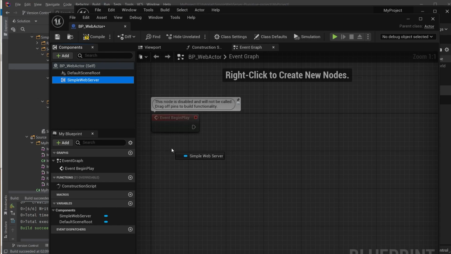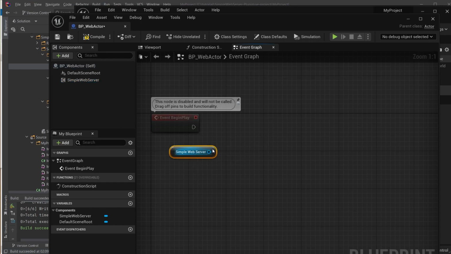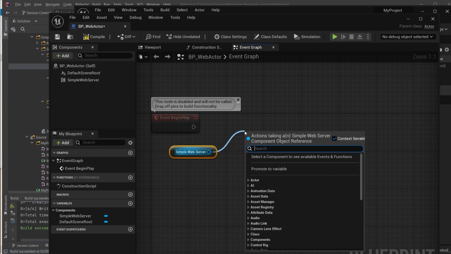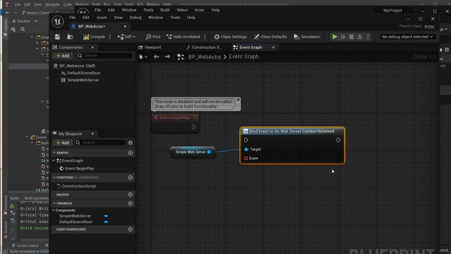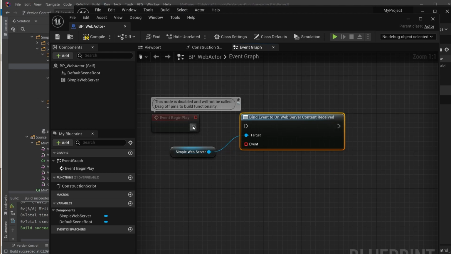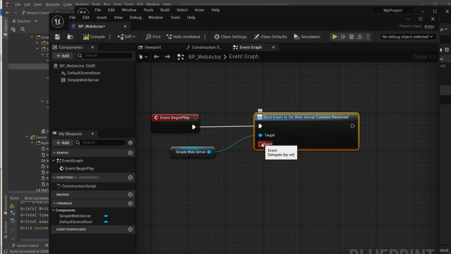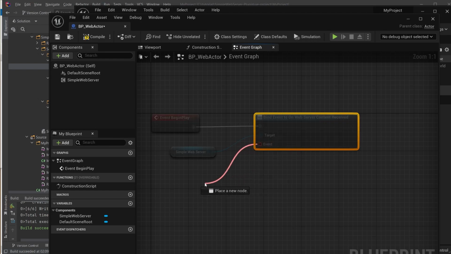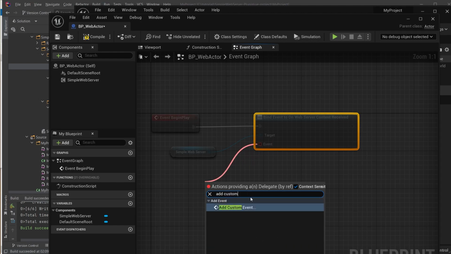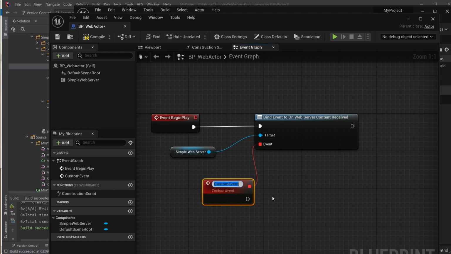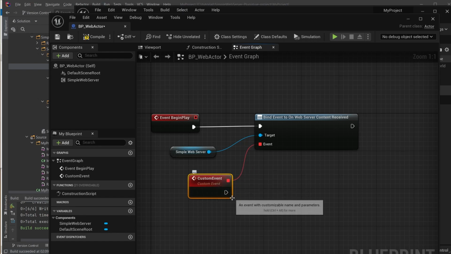I will drag the web server component and use its pin to find the event. On content received event, it's right there. I need the bind event variant. The event is bound, and using the event pin, I will add custom event. This should have the content parameter.